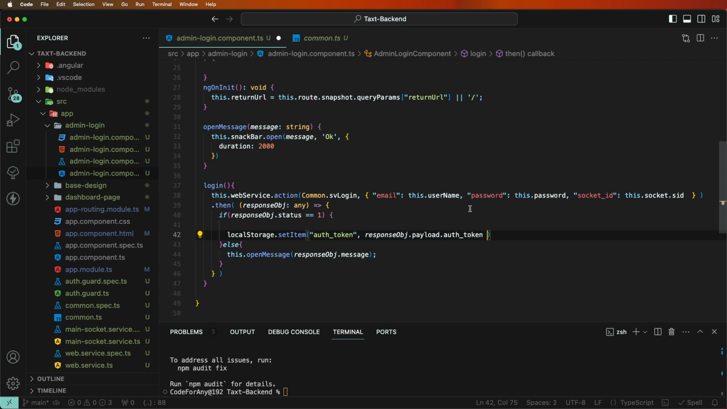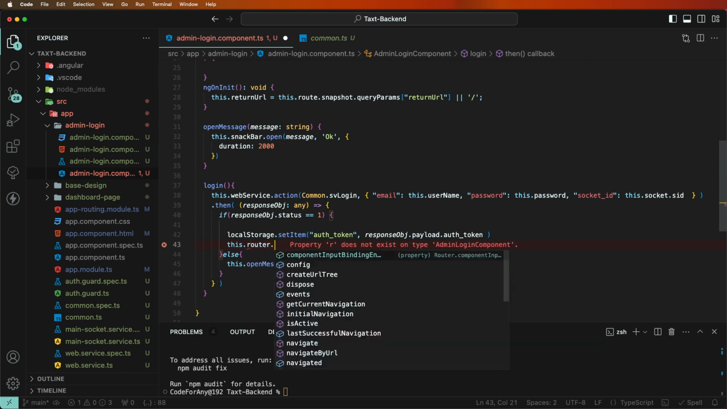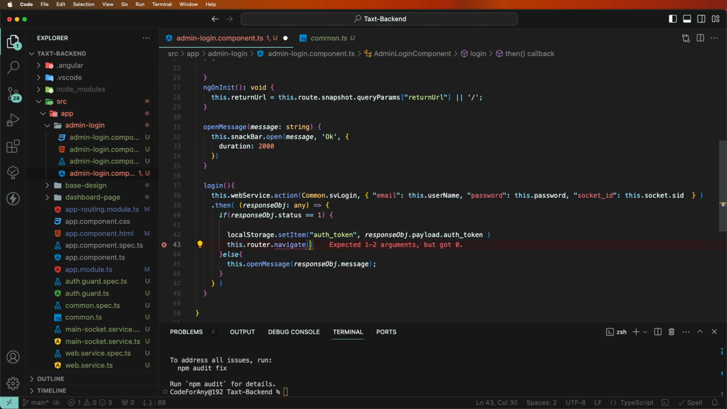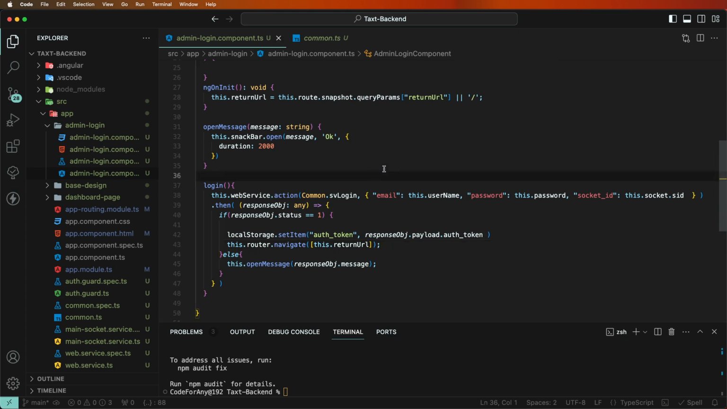You need to call all these. This dot route dot get here, this dot return URL. You need to pass this here, like this. We need to do the API calling here and the calls.